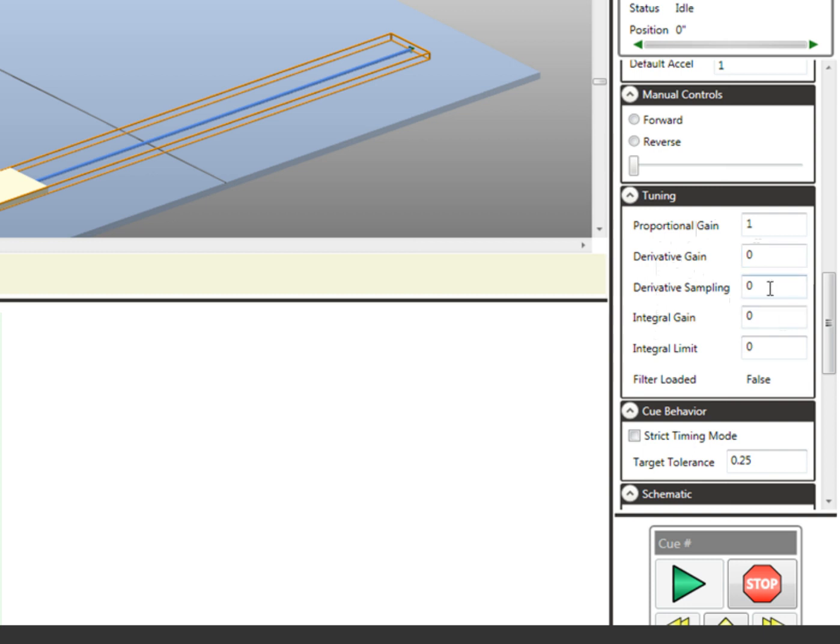Derivative sampling is used in conjunction with derivative gain. It determines how often derivative gain is applied to the motion profile. As a rule of thumb, derivative sampling should be 1 or 2 if you're going to use derivative gain at all. Integral gain is another tuning parameter that can be used to help increase accuracy.